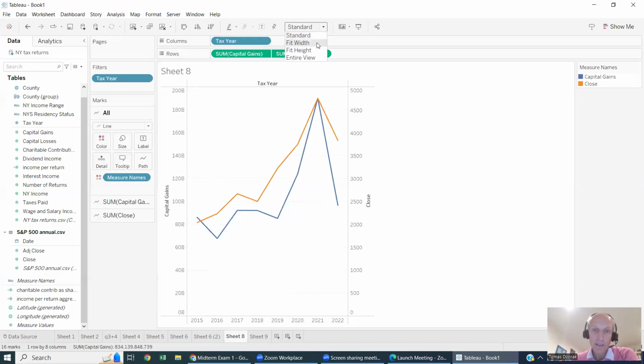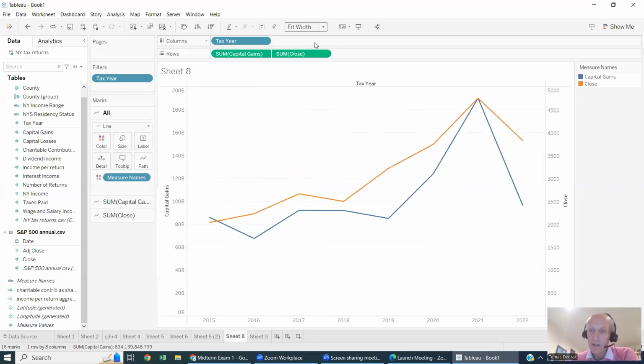Let's make this nice. Maybe we can make it fit, and here's the closing value of the S&P 500. Here it was around 4,700, and that's the orange line, and the blue line is the capital gains. As the market went down, capital gains, as they appear on tax returns, went down as well. And vice versa. When the market is going up, people are realizing capital gains and paying taxes on them and showing them on their tax returns.